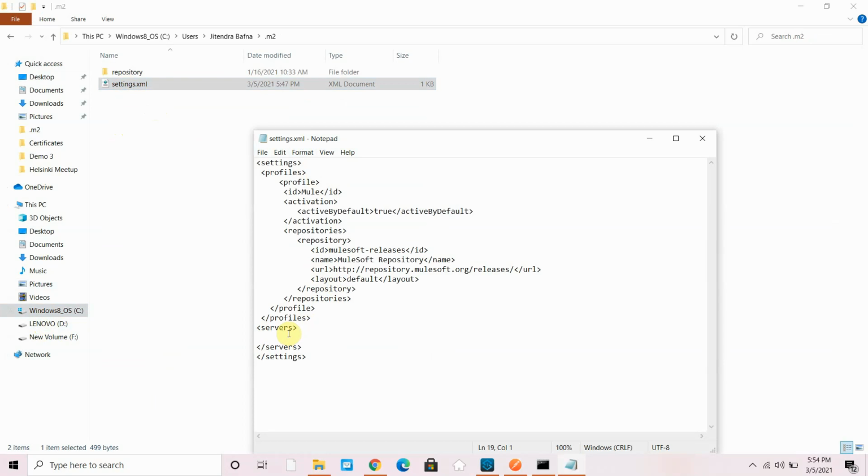In settings.xml, within the servers, you simply add a server. Just make sure your spellings are correct. The ID is very important: you need to give the same ID which you have given in the pom.xml, which is exchange2. Then you have to provide the username. We are going to use a token as the username. In most cases, we provide the Anypoint Platform username and password, but here we are using the connected app credentials. If you want to pass a username, it is always three tildes, then the token, then again a tilde sign.